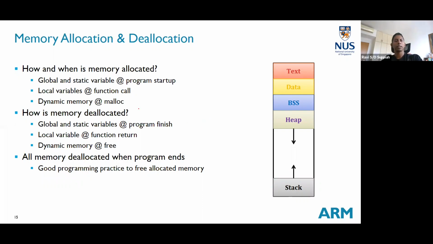So when do you allocate memory? Global variables and static variables you allocate during startup, and you deallocate when you finish. For local variables, you allocate when you make a function call, and when you finish or you return from the function call, you deallocate. And for dynamic memory, you malloc and then you free.